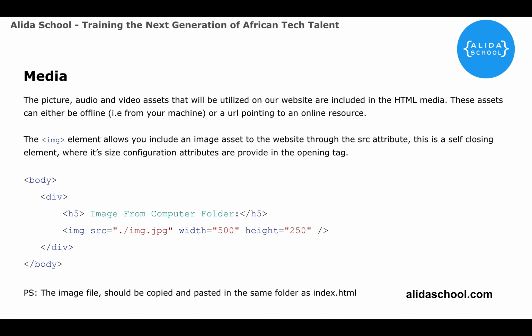Starting with the image. The image element, which is IMG, allows you to include an image asset to the website through the src attribute of the image element. Now, do you remember when I said something about self-closing elements? The image element is one of the tags that are self-closing, where the size configuration attributes are provided in the opening tag of that image.